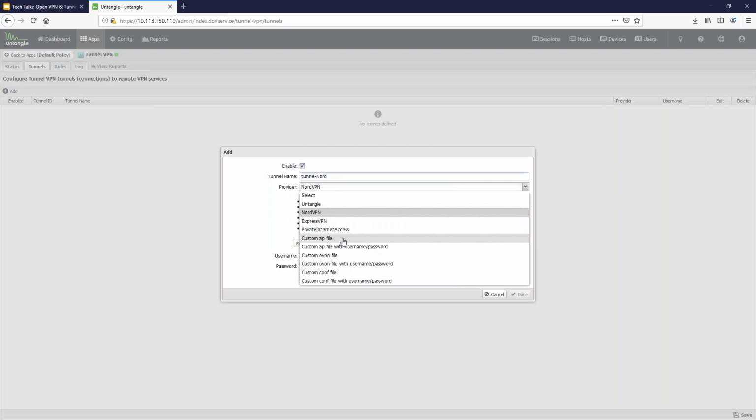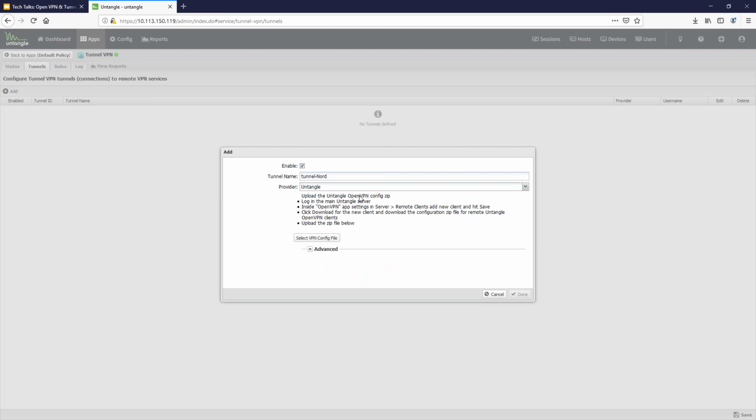As we said before, it does support custom zip files, custom OVPN files, as well as custom conf files. If I were to do an Untangle tunnel, the steps are here. You would log into the main Untangle server, basically what I had done before we started the webinar, download that, create the client, download the client, and then select the VPN config file here to upload. And then everything else would work exactly the same way. The difference being now I can leverage full tunnel mode over my site-to-site tunnel.